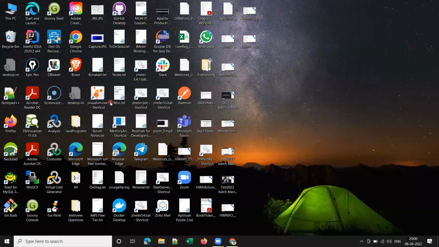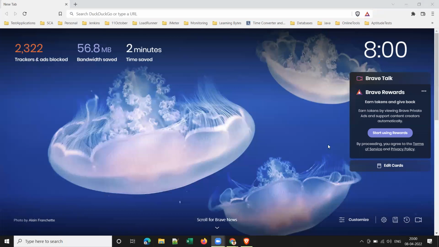So let me show you that. This is the Brave browser, guys. And there are a few other browsers. There are many browsers in the market. Can you list out some more browsers? Safari, right? Netscape Navigator. Yes, you might have heard of this, right? Safari browser, Netscape Navigator. Are you with me? Okay, you can note it down.